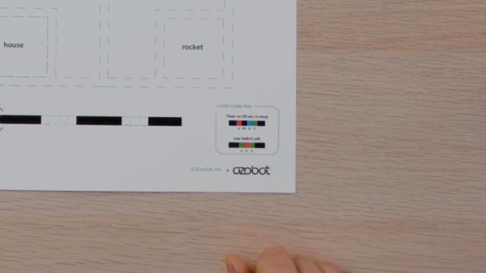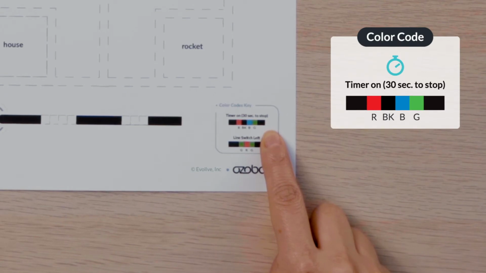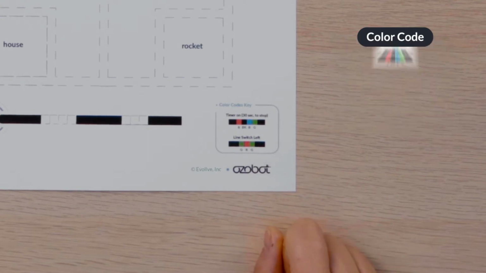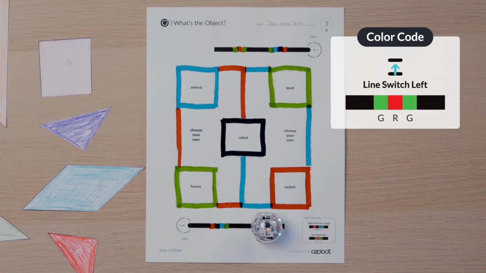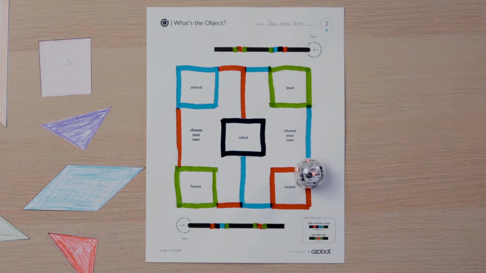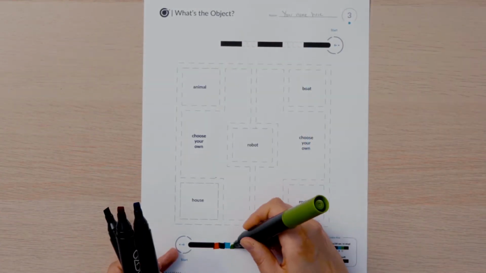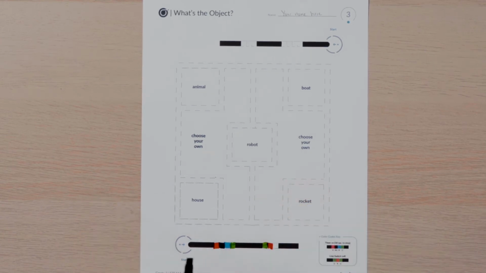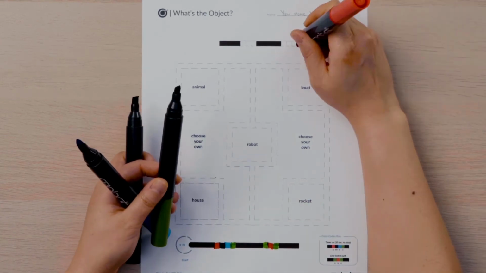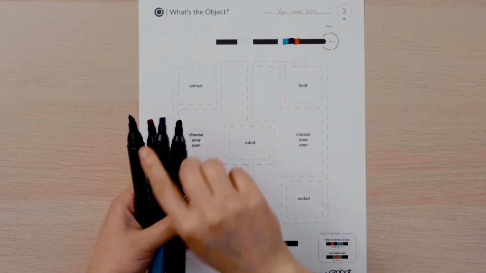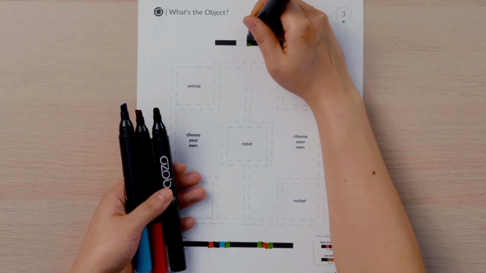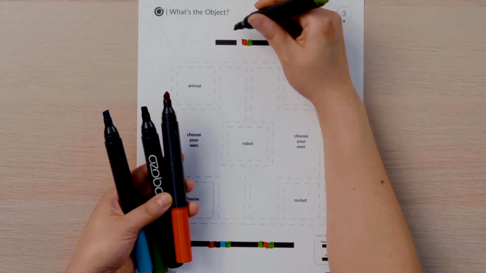The first color code, Timer On, will program your bot to run for 30 seconds, stop, and then turn off. The second color code, Line Switch Left, will program your bot to turn left at the end of the start line and travel on the blank space until it finds the next line. You will notice the number of boxes for each missing color code matches the number of colors needed to complete the program. I will complete both start lines by first adding the Timer On color code and then adding the Line Switch Left color code.